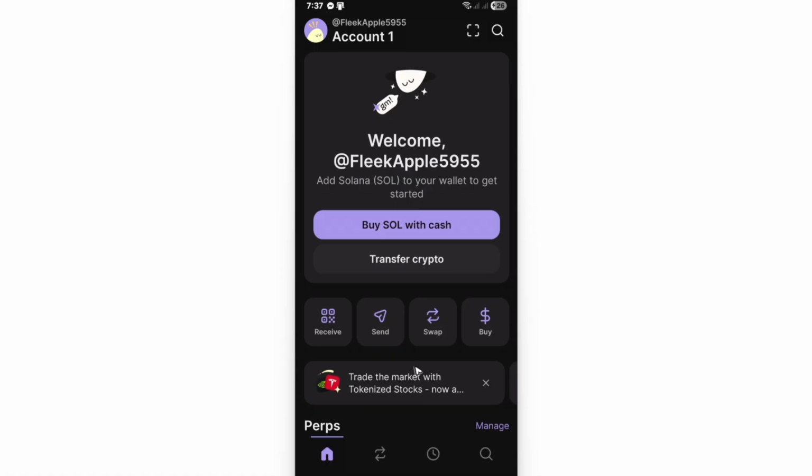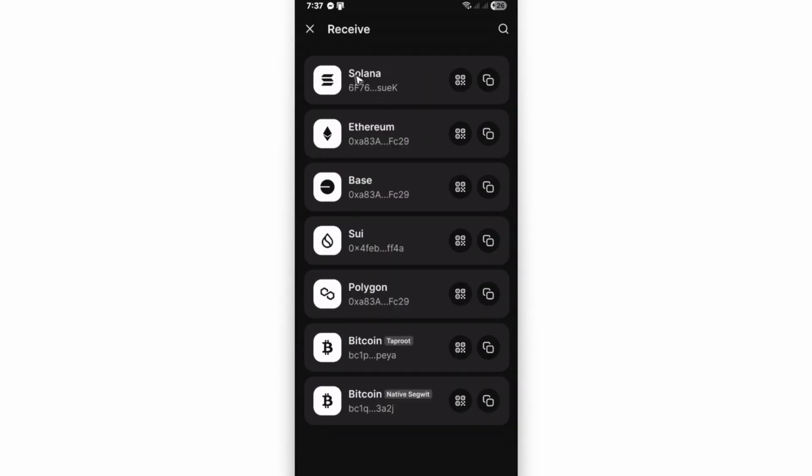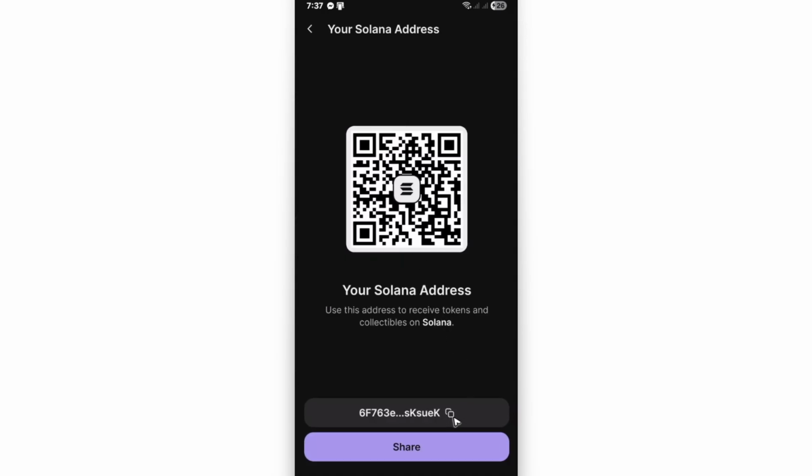Now, going back in here in your Solana account or Solana app, tap on Receive. Now tap on Solana. Okay? Tap on it, and in here, tap on the wallet address. Tap on Copy. Now go to your Binance app.